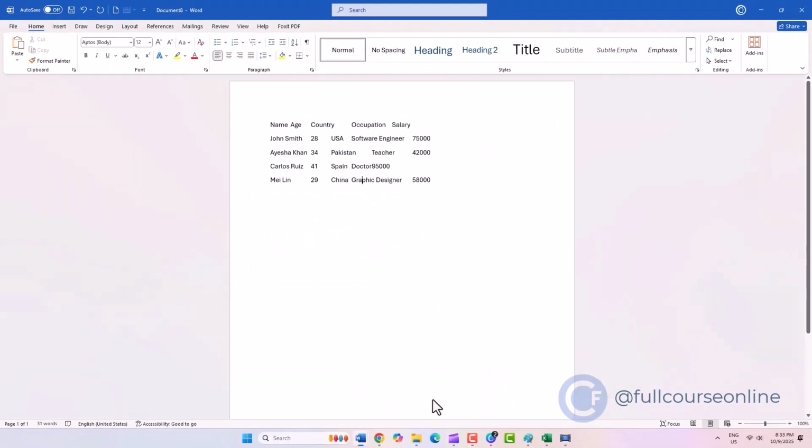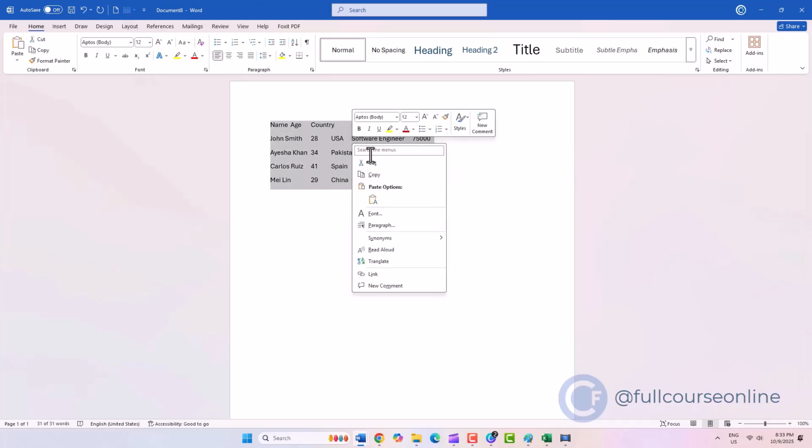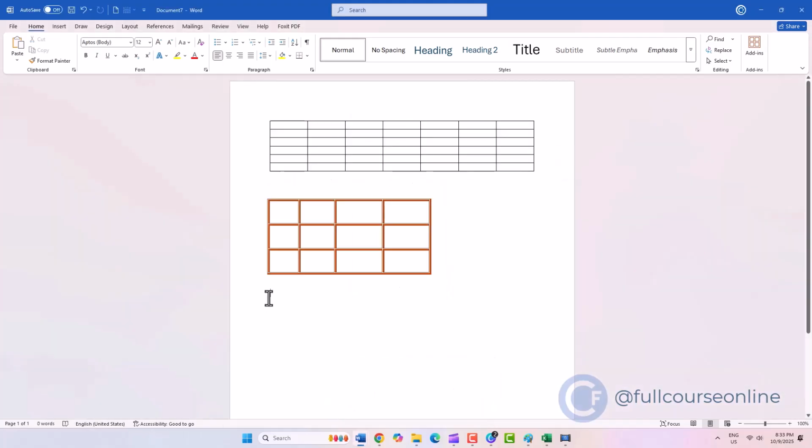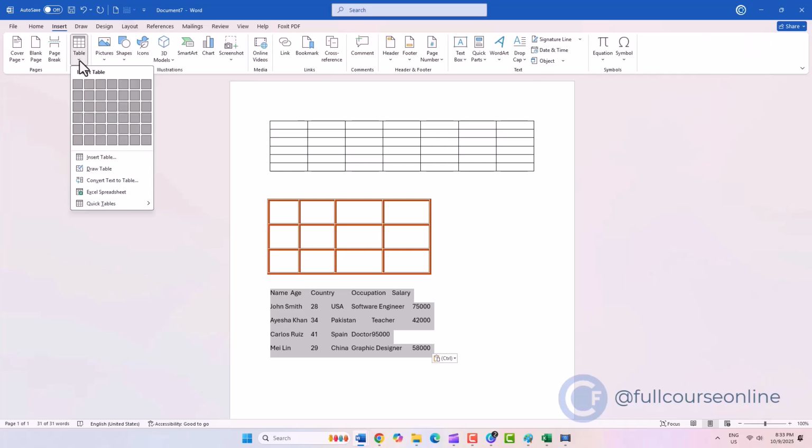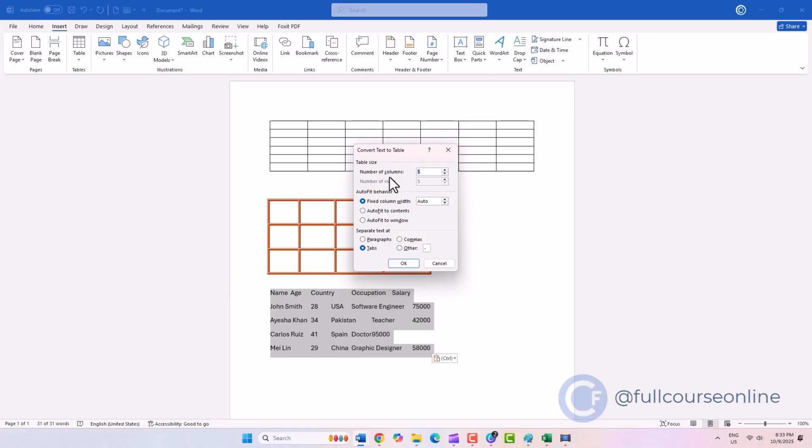You can also make a table if you have data separated by commas or tabs. Just select the text, go to Insert, Table and click Convert Text to Table, and Word will organize it into columns and rows.